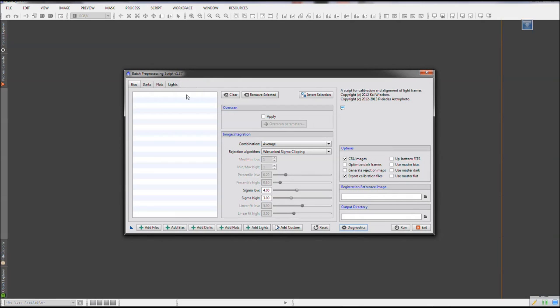And here's your area where you can add your bias files. We won't discuss bias files, okay, everybody? Let's just do it for now. You add your darks, add your flats, add your lights. You then check if everything's going to go okay. If it says that it's okay, then you run. It's as easy as that.